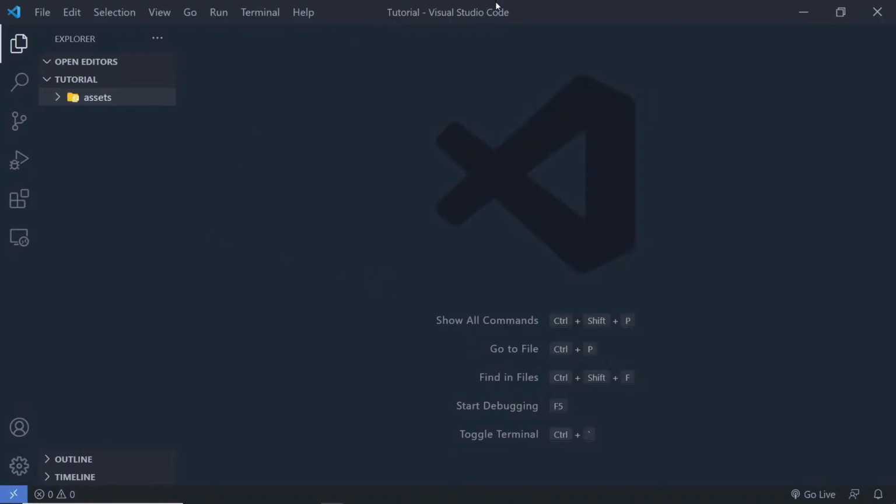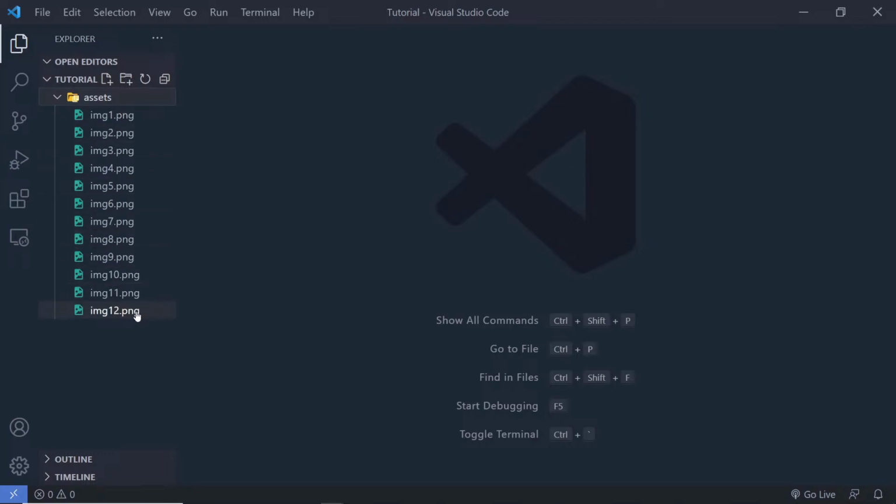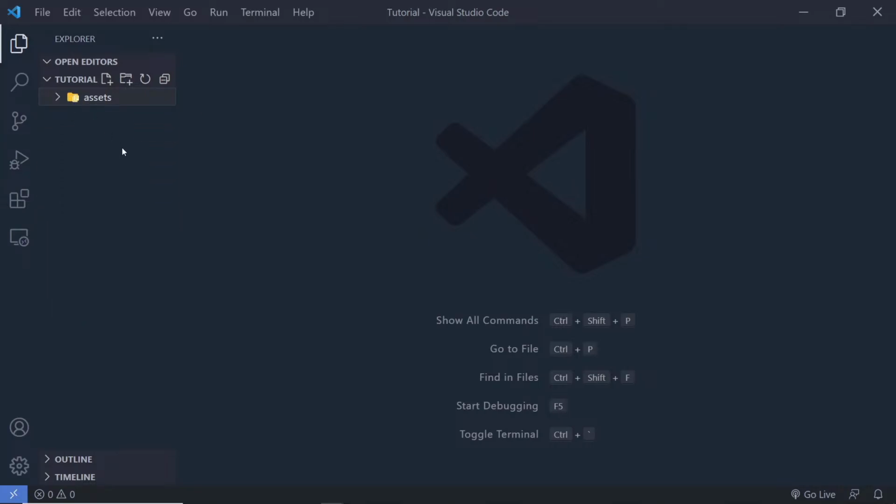I'm going to open the Visual Studio Code editor, and inside that, I'm going to open the tutorial folder. And inside that tutorial folder, I'm going to add the asset folder. Inside this asset, I have all the images which we are using in this tutorial. Don't worry, you can download the complete source code from the link provided in the description. So just download the source code and start coding along with me.